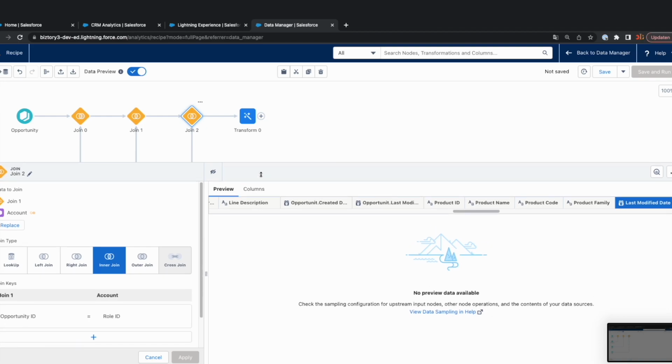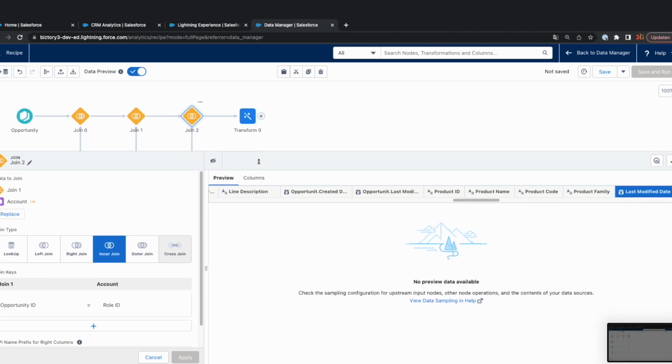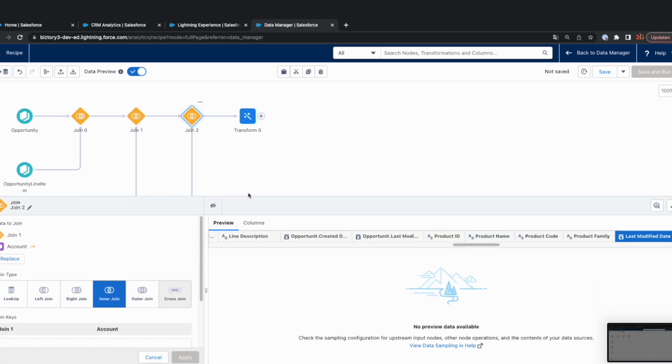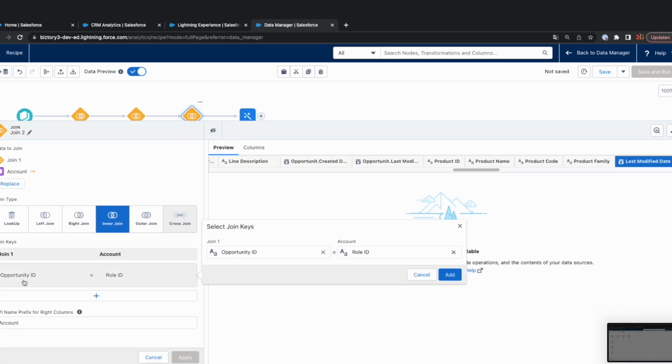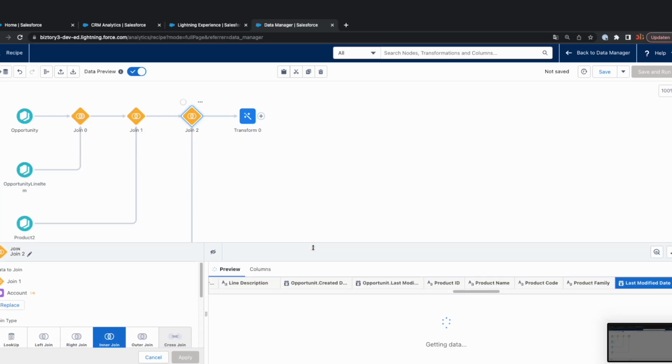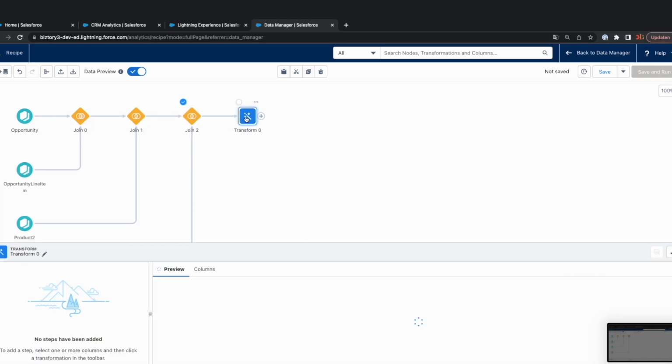That is because I did not pay attention to which join keys were used in the last node. So we're joining the opportunity ID to role ID, and we want to link it to account. So I will now select on the left side the account ID. On the right side there should be an account ID as well, because it's the account object. We're going to click apply, and there we go.